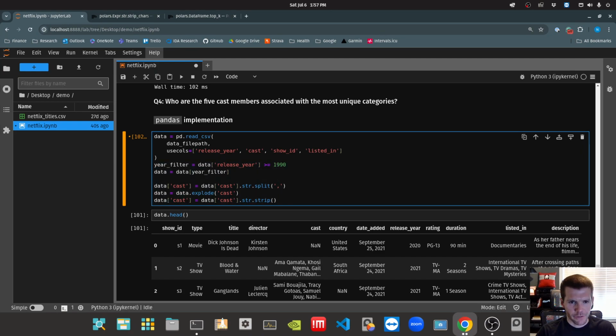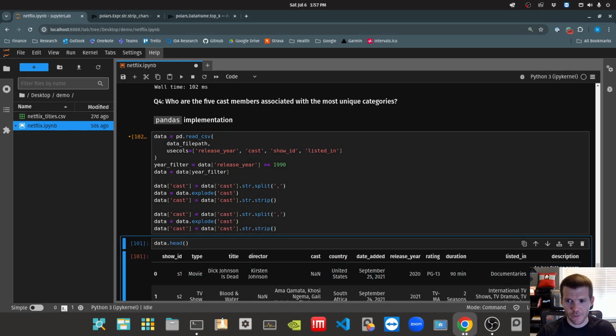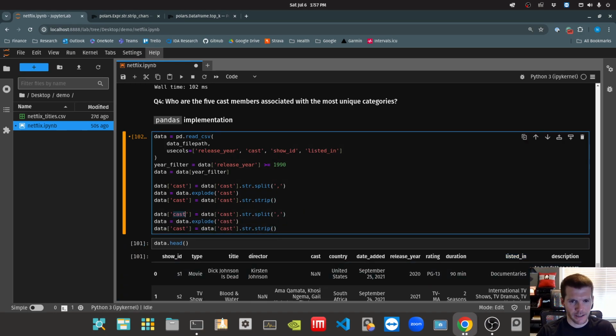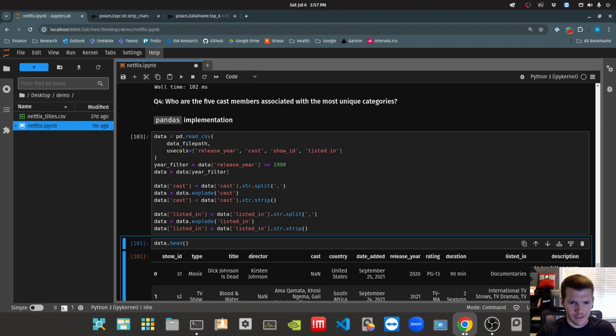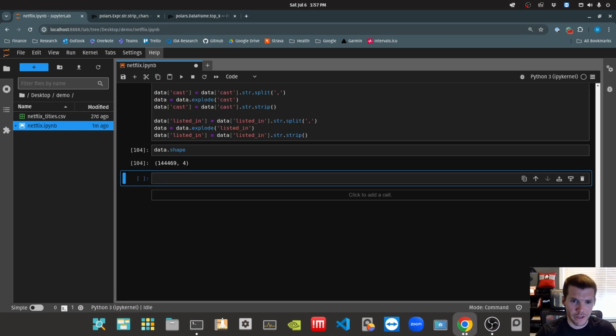All right, so we got our year filter. We're going to need to do what we did for cast, and the same thing for our listed_in column. So we're going to end up with a very big data frame because we're doing this explosion twice. First we're exploding on cast, stripping any white space. Then we explode on listed_in.